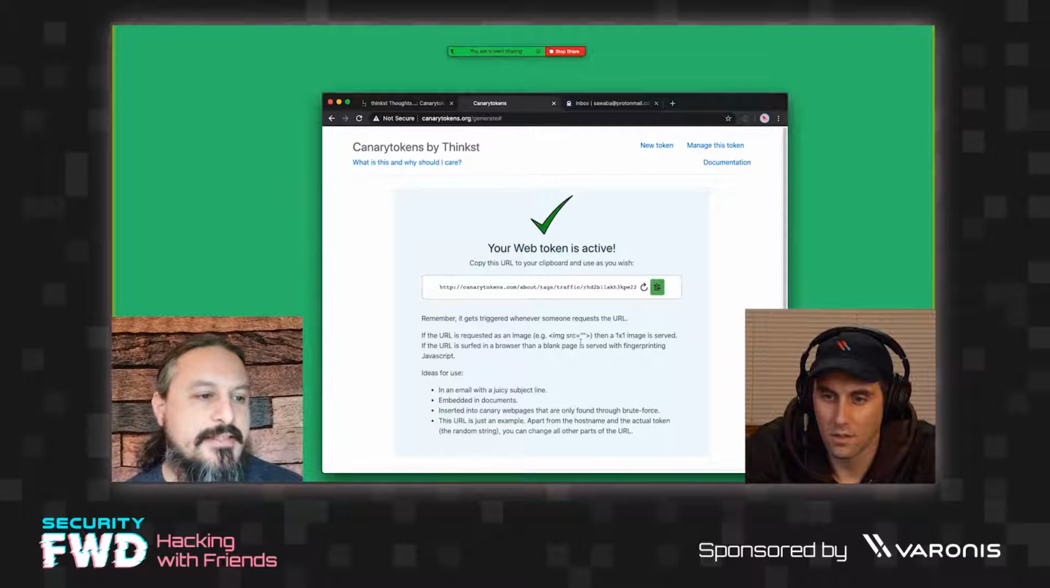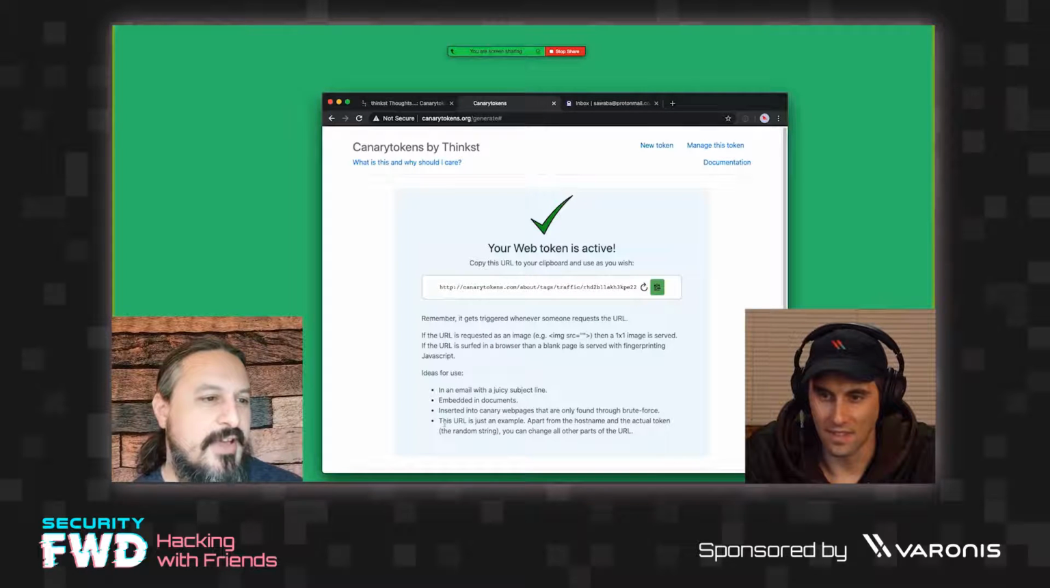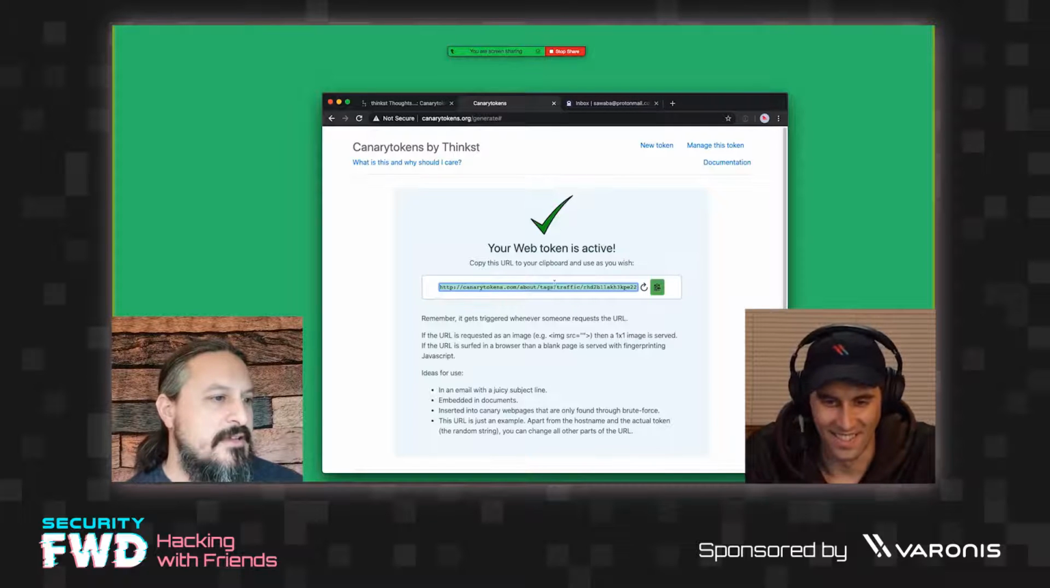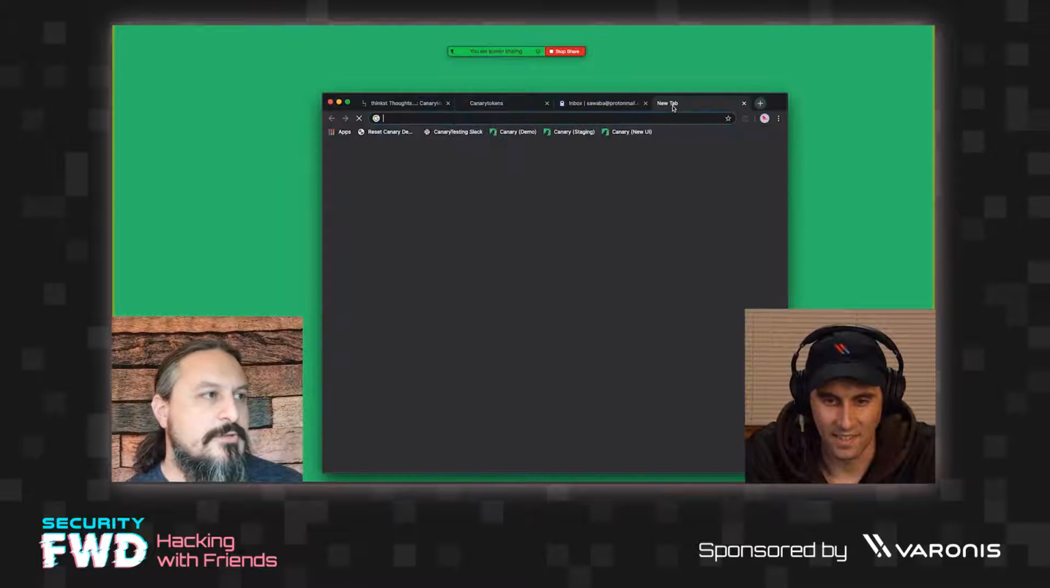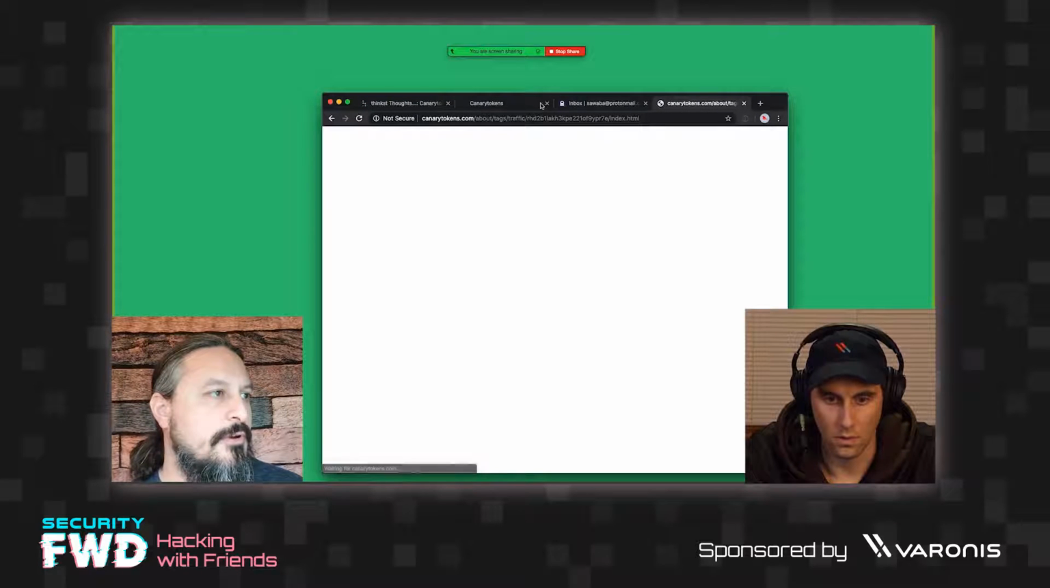Totally. Yeah, that's a common problem. I've seen people create a Word token and then deploy it to 500 laptops, and then when it goes off, you have no idea which of those 500 it's on. So just to demonstrate this in its most basic form, yeah, this isn't the most sneaky thing in the world. It's got Canary tokens in the title.